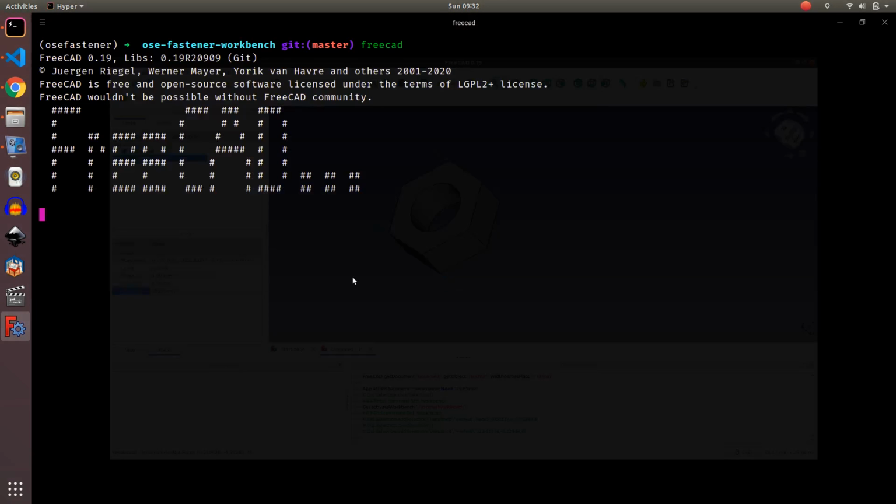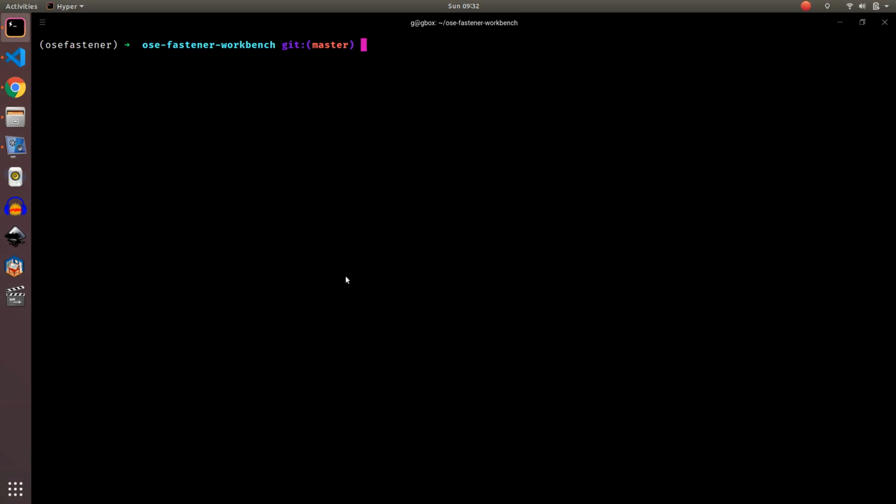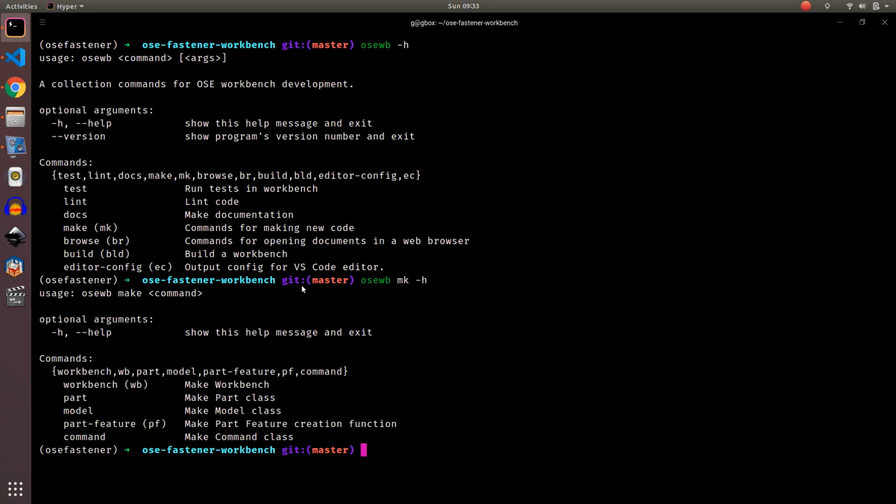Close out of FreeCAD. We're going to need to be in the OSE Fastener Conda environment, and within the OSE Fastener Workbench repository if we're not already in there. Let's use the OSEWB CLI, do -h, and the command we're going to use is the make command. You'll also have been noticing that on some of these commands they have little parentheses and characters. These are short aliases that you can use in substitution of the full word. So let's go ahead and do that. We'll type OSEWB make or mk -h for help.